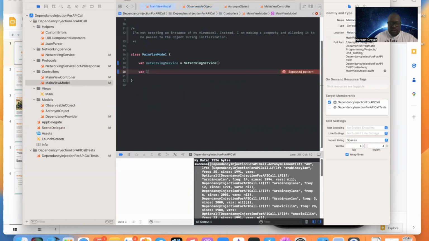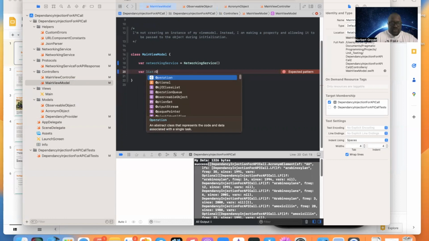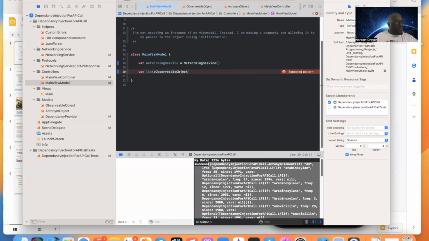So let's go back here to our view model. Var, I'm gonna call this list, right? And we're gonna say observable object of type an array of string. Again, I'm referencing generics here. Observable objects. And what is this? Empty, right? Okay, there we go. Now this should go away.